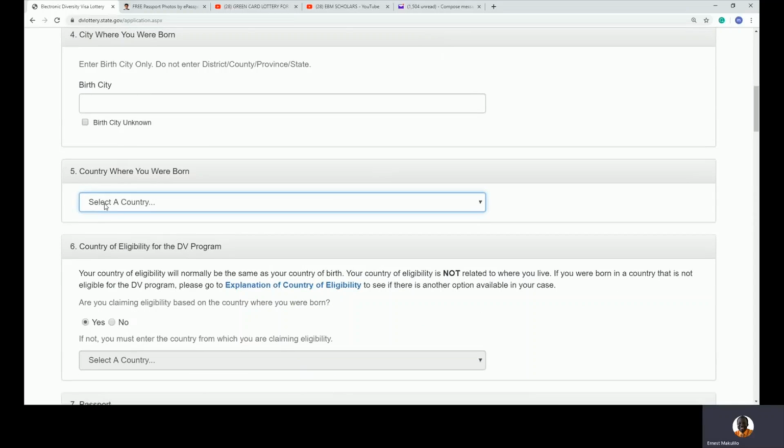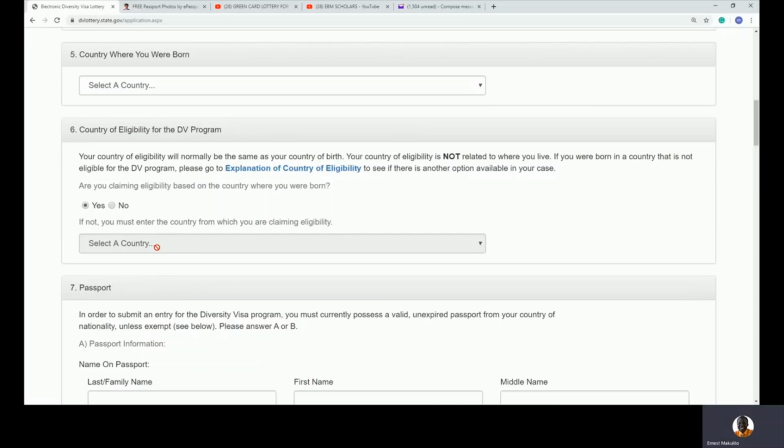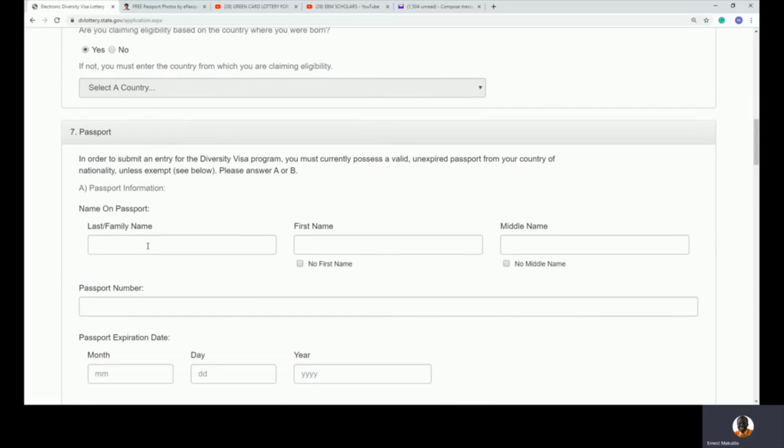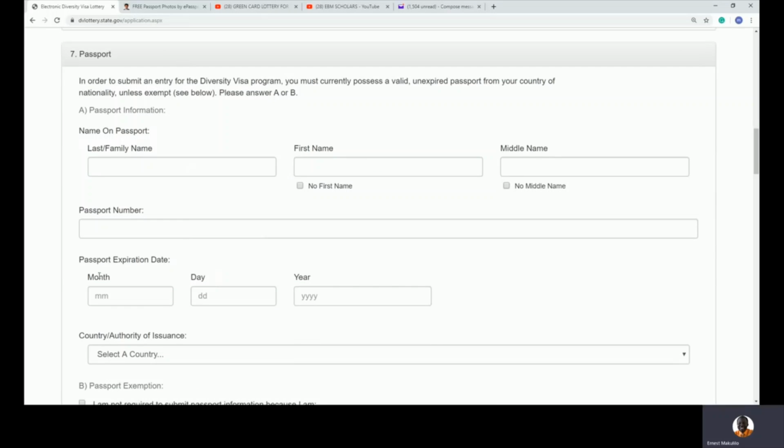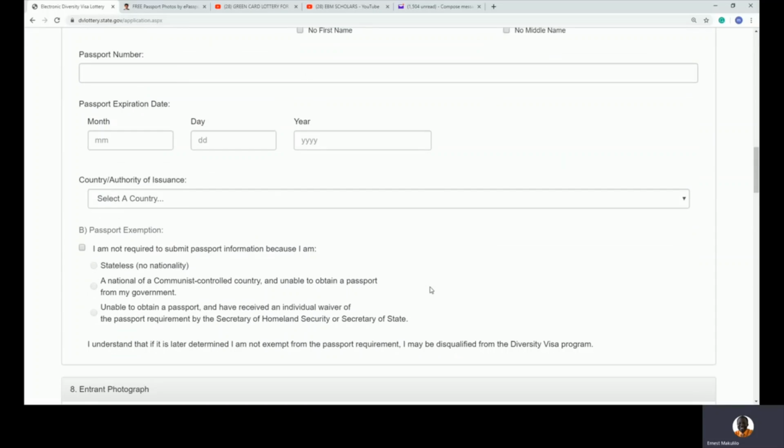And then here you choose the country where you are born, and the country you are born. For instance, if your eligibility country is the same, you put yes. Then you put the passport information: the name as it appears in your passport, passport number, the expiration date, and the country where the passport was given.